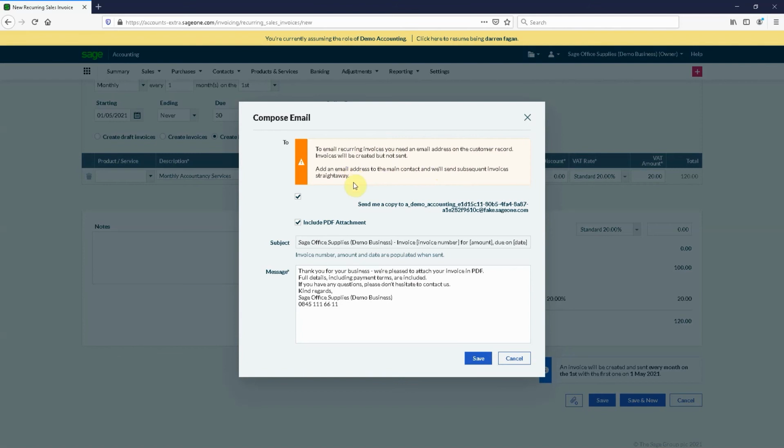It also has a tick box in here to send me a copy of the invoice, so if I wanted to keep track of the invoices being sent out, or if part of my process is that I've got to send a copy. I don't generally get a copy of our invoices sent to me because I've got it on the system anyway, so I normally would take that tick box out. You've also got include PDF attachment, so that PDF attachment is the invoice itself, so yes, include the PDF attachment.